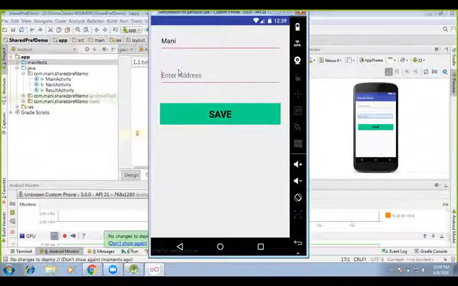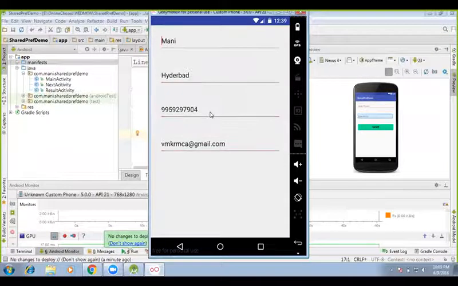The money, Hyderabad, phone number, right? 044. When I click on the email ID, mail.com. When I click on the save button, what happened? The 4 values will be displayed in where? Your result activity, right? Like this. Understand, guys? This is the way we are working with what? Shared preference concept. Any doubts here, guys?